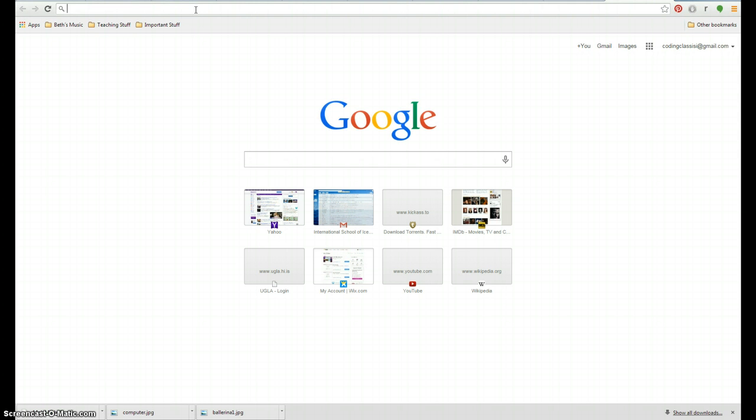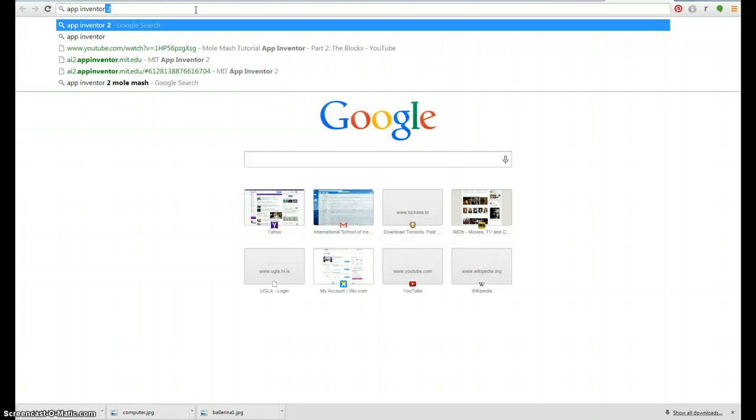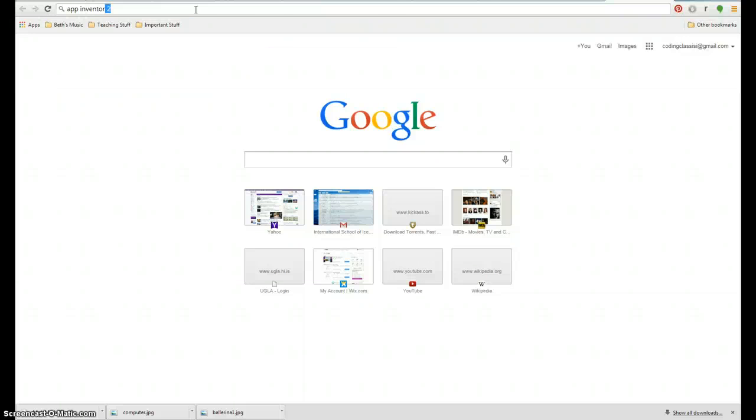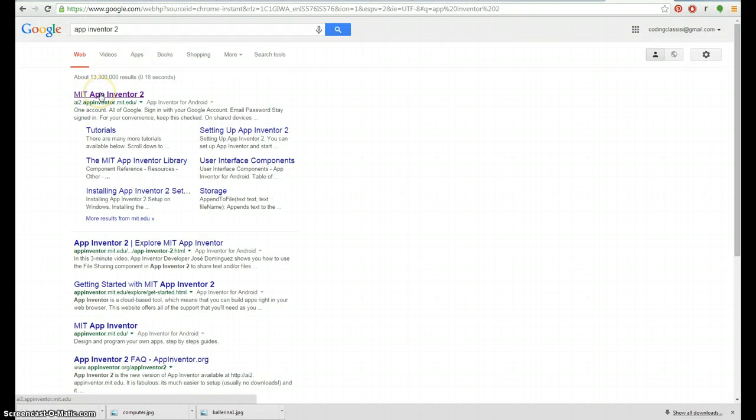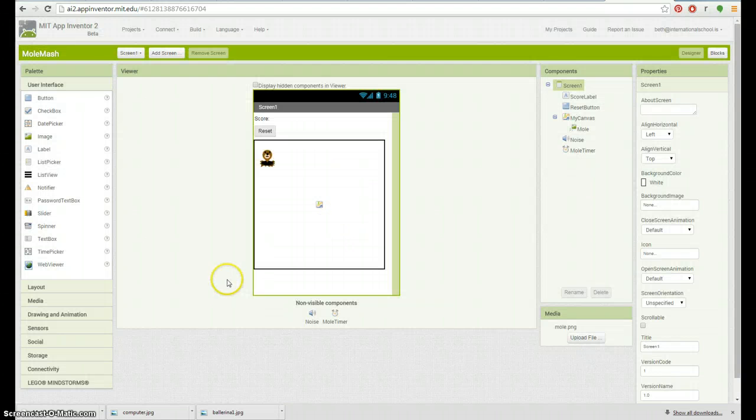So the first thing that we need to do is look for App Inventor 2. The URL is actually at the top of all the papers that I give you guys in Coding Club, but you can always type App Inventor 2 into Google and it's going to be the first result. Okay, we're going to press continue.